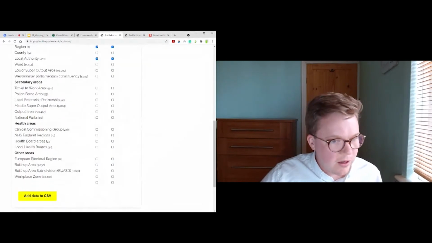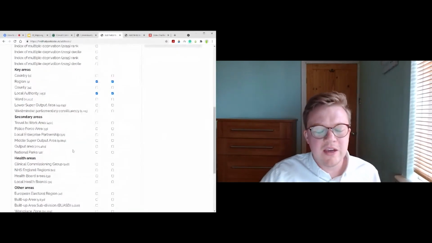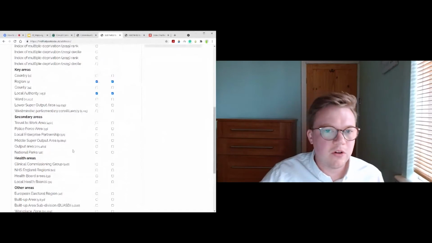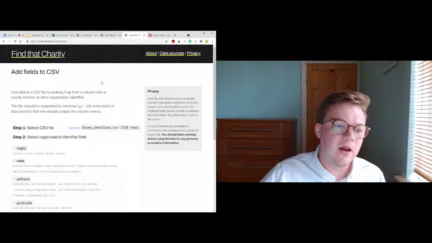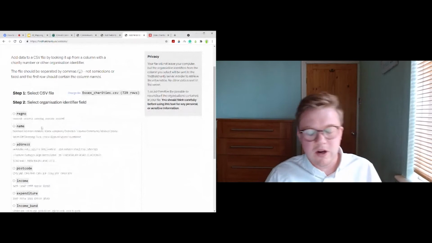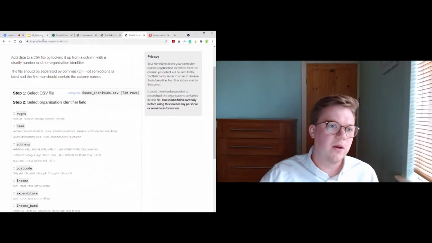So, for example, the clinical commissioning group code. You'd need this sort of data to then add it to the spatial data boundary files I'm going to show you in a minute. David's also got a great tool called Find That Charity, where if you have an organisational identifier, you can add on a whole variety of other organisational characteristics as well. So that's worth knowing.